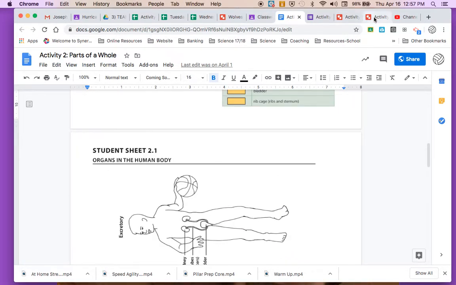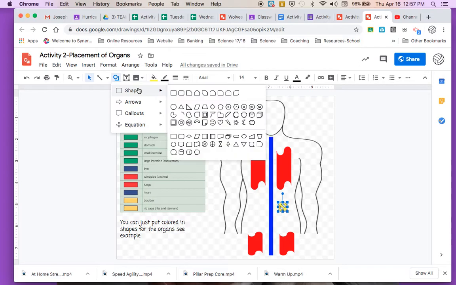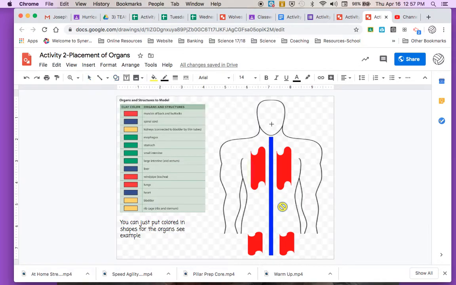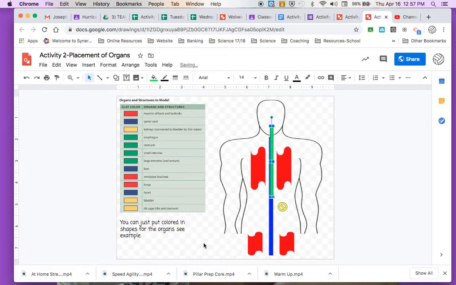Now, as you're doing this one, the next one says esophagus. Well, I know that's that tube that goes down from my mouth to my stomach. But notice how it's kind of in the same place. I'm going to change it to green because it says it needs to be green. It's in the same place as that spinal cord, and that's okay. That's the whole point of this activity, is to see that if you were laying down, your organs would be layered and in kind of the same places.